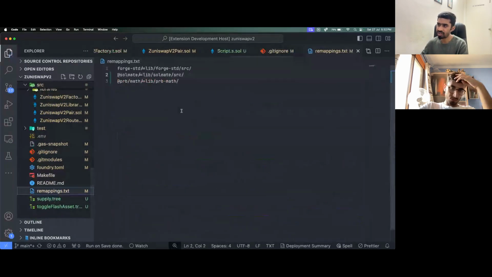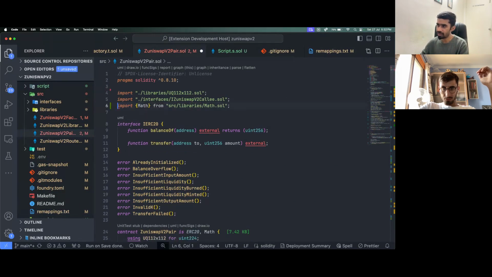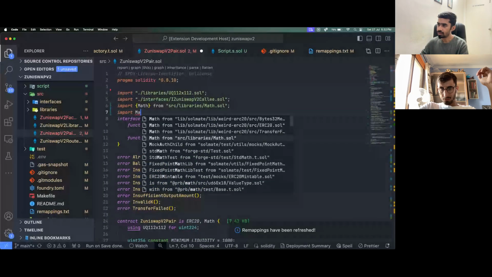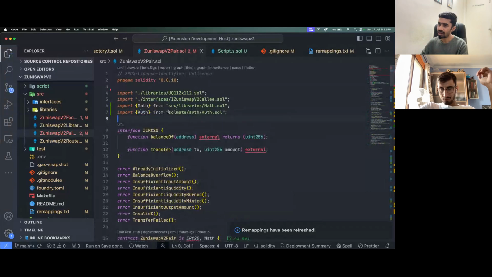Let's say you change the remapping or install new dependencies, for example the soulmate, if you want to remove the at-the-rate symbol in front. If you press the hotkeys, like command option X, it will be refreshed so that it tracks the new remapping. So import auth, right? You can see that the at-the-rate symbol has been removed now. So it tracks the latest remappings now.